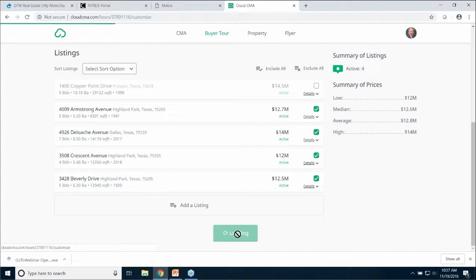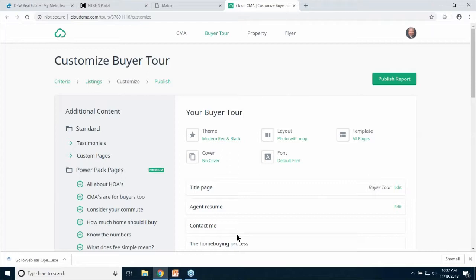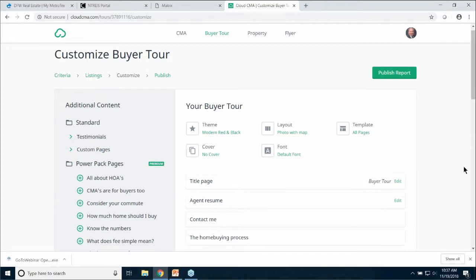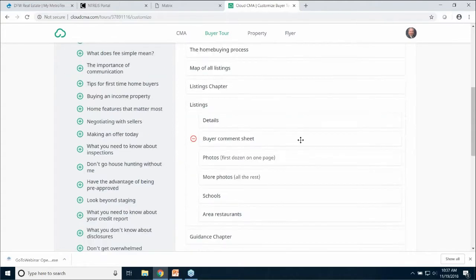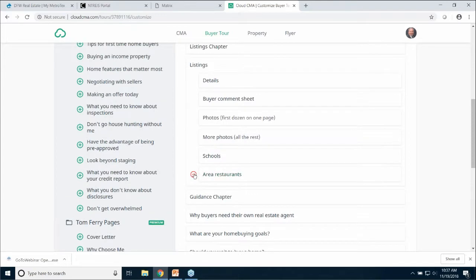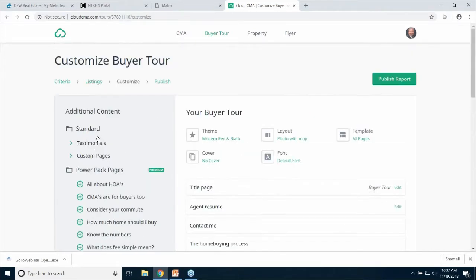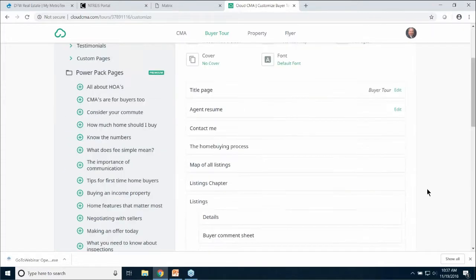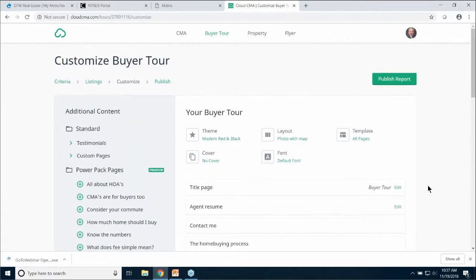When we create the buyer tour report, it looks very similar to doing a CMA. Up here are controls. Down here are the content of the buyer tour there. If I wanted to remove any pages, I could. Again, if I want to add any pages over here, I can. If I wanted to change the color, change the photo layouts, I could. I'm not going to take the time to do that because we've already gone through that once. It works exactly the same, and we can do publish report.